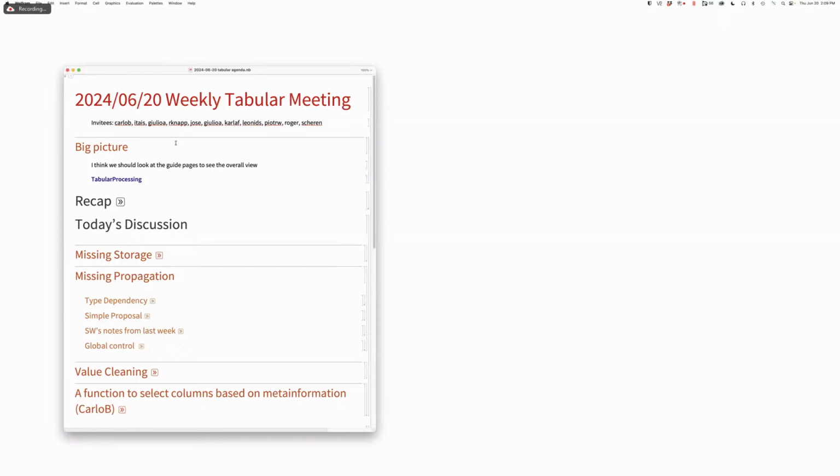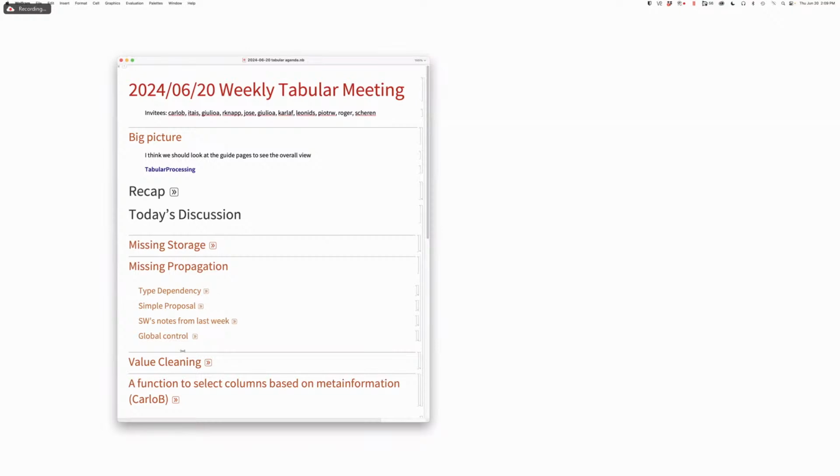Let's see where we're starting from. We were discussing missing, and there's a section there called SW notes. That's a reminder of what we had done last week.